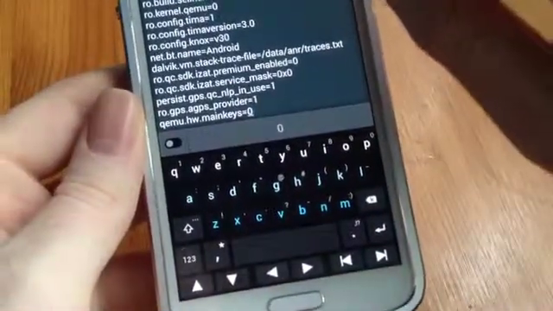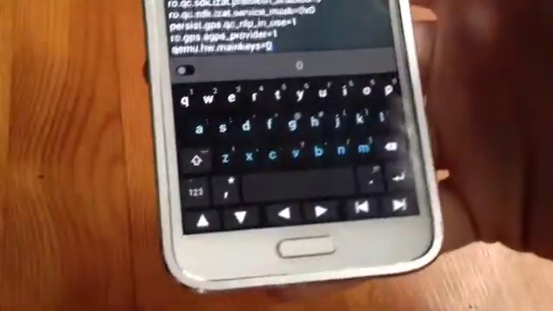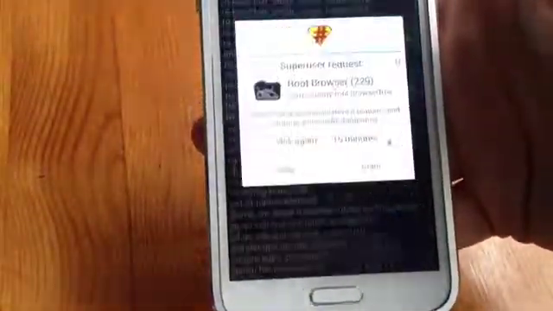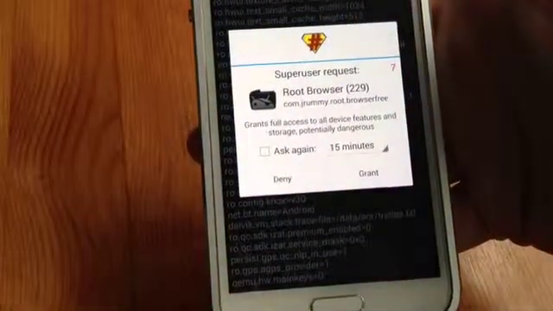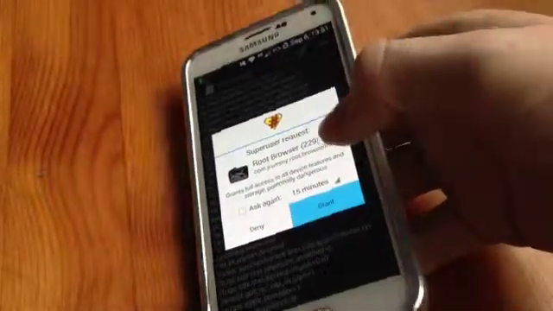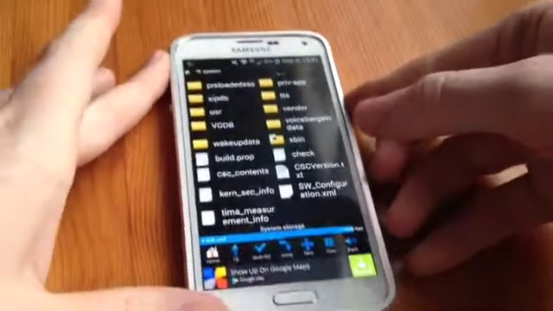Okay, so that's what you want: qemu.hw.mainkeys equals 0. Save that. Okay, so once that's saved, you just want to restart your system.